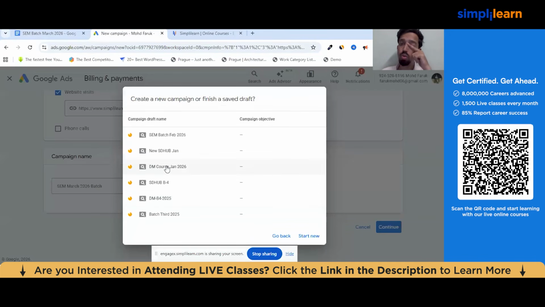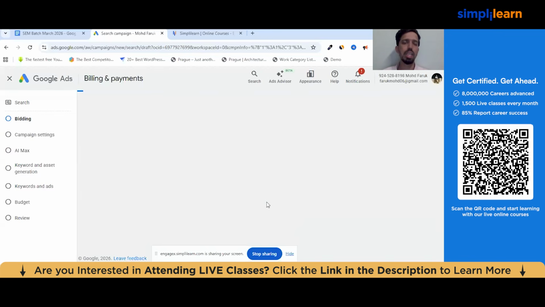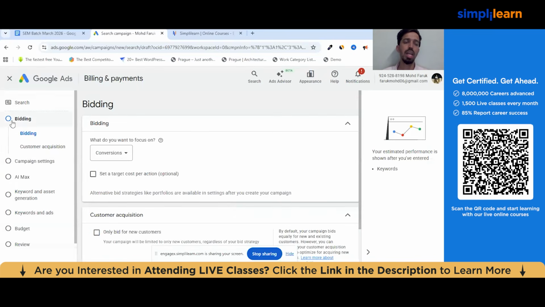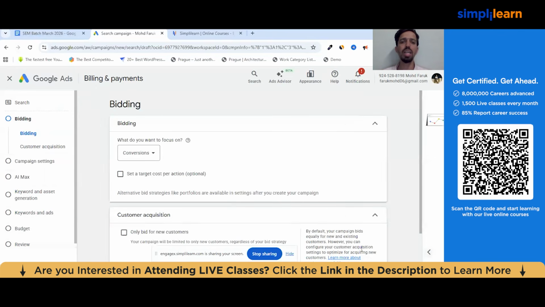Now, do you want to continue from any of the drafts, or do you want to create new? Obviously, we are starting from new. So we'll just take it, start new. So now these are all the options that you have on the left hand side. So let us just get started with this. The first one in that is bidding. Now, what do you mean by bidding?